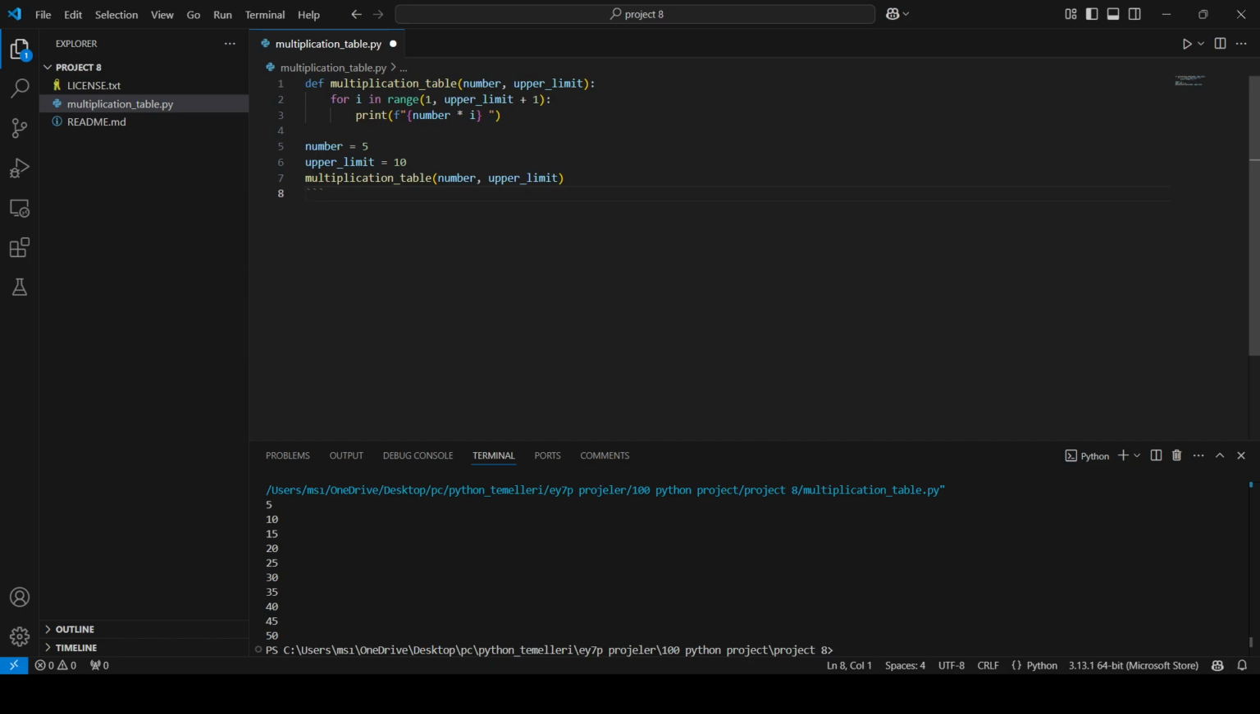This function and this multiplication table was my 8th project, I guess.